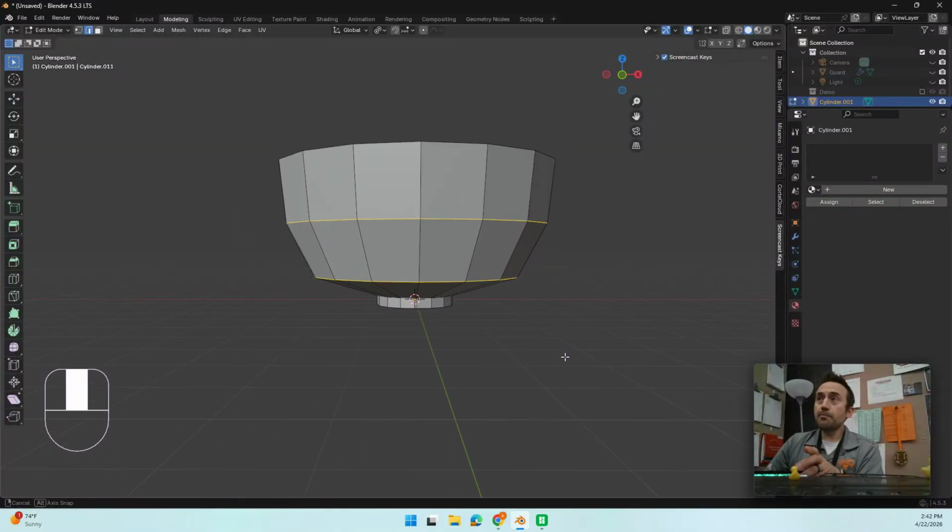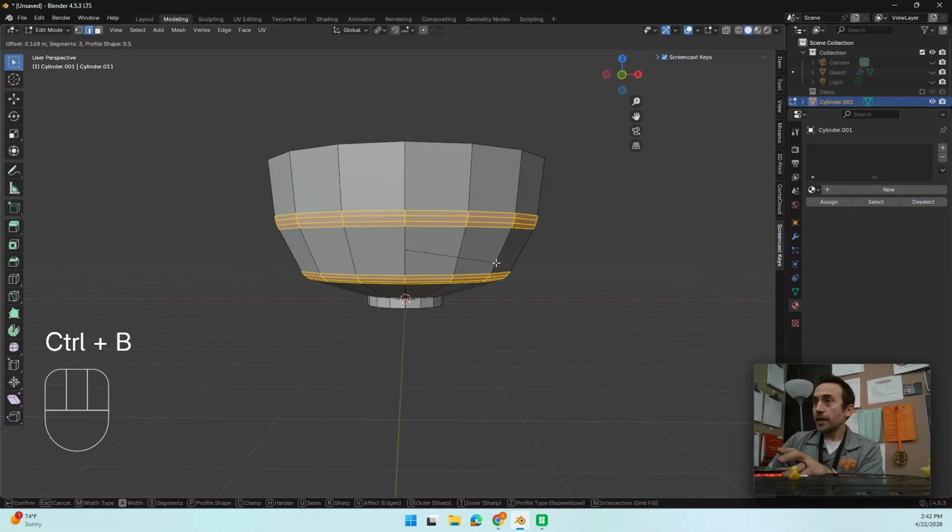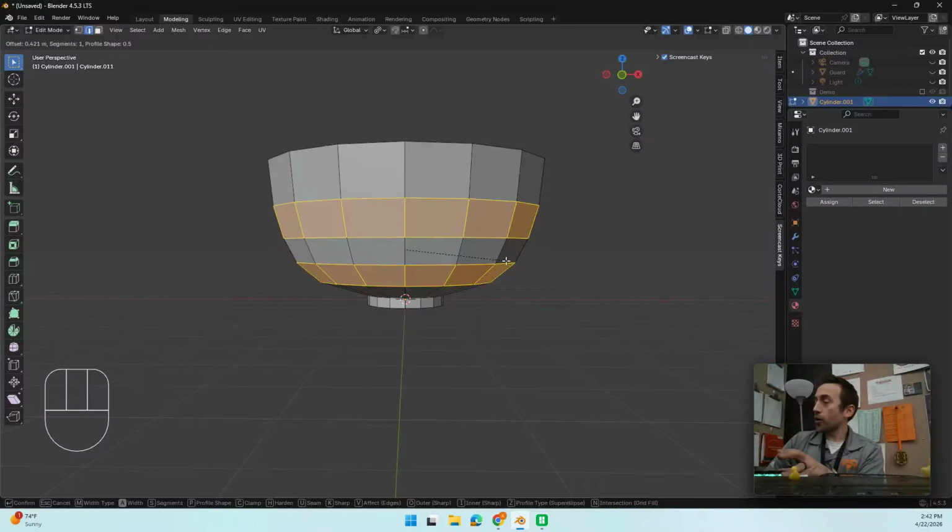Now next, to add a bevel, well, bevel's so common that there's a hotkey for it. It's Control B for bevel. And after you bevel, you go to the right. Yours by default will probably only have one bevel. To add more, you're just going to scroll up on your scroll wheel.